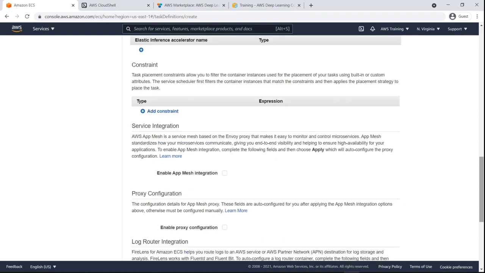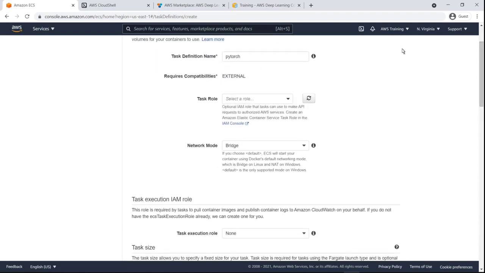Now let's adjust the task definition settings. We'll rename the definition to match the Amazon ECS cluster we created, and then define the task role and task execution role to provide the necessary permissions for the task to be executed properly. You can find instructions on how to create this IAM role in the description and links for this video.